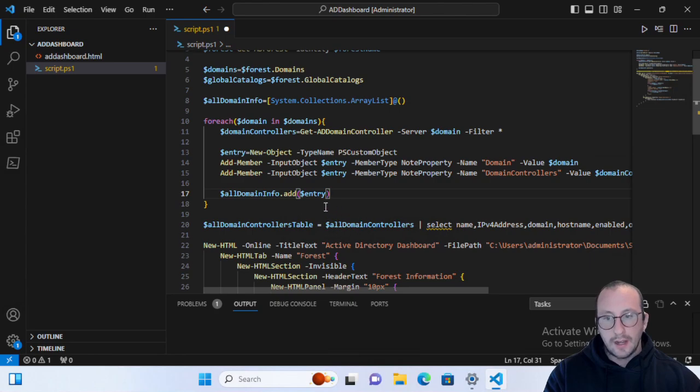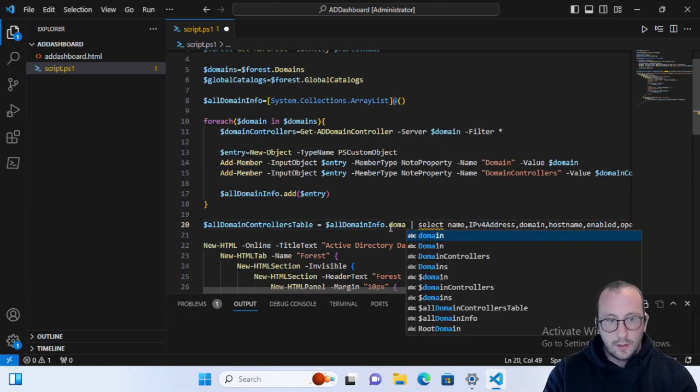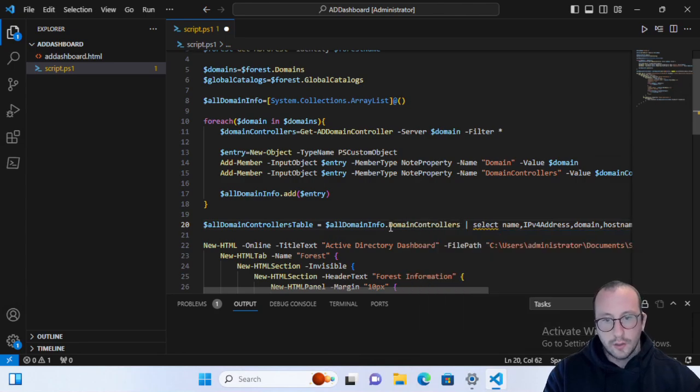Now what's going to happen is we're going to have to change this all domain controllers table. We don't have to change a whole lot, but what we do need to change is this variable is now going to change to all domain info. And we're going to do dot domain controllers. So what this is going to do is it's going to actually pre-select the domain controllers property for each of the objects that are in here. So it's going to be selecting all the domain controllers, and then we're just piping that to that same select statement. So everything is going to look identical.